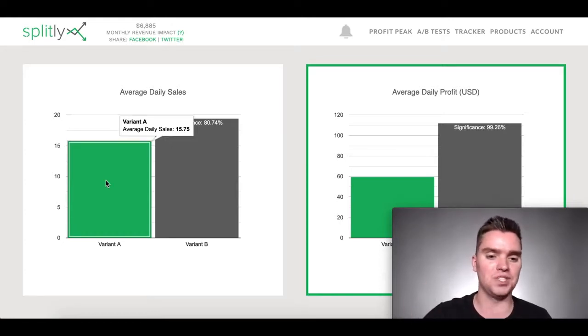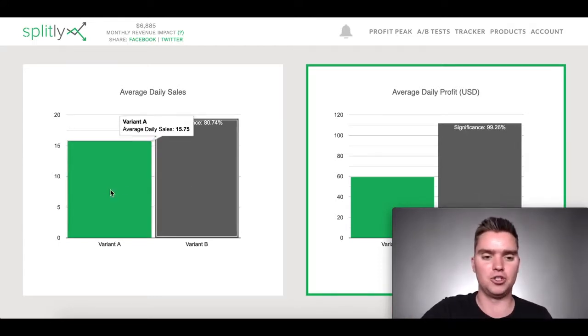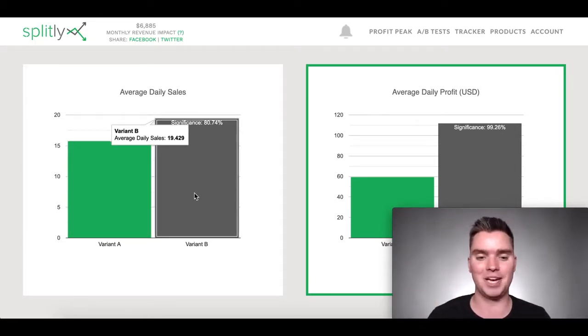So my main image was getting about 15.75 sales a day. Variant B is getting about 19.4 sales per day, okay? So it may not seem like a lot, or maybe to you it already seems like a lot, but regardless, let's break that down and see what that looks like over the long term, okay? So these are the two sections I want you to focus on. With my main image, 15.75 sales, with my new image that I'm currently using, about 19.4 sales per day.